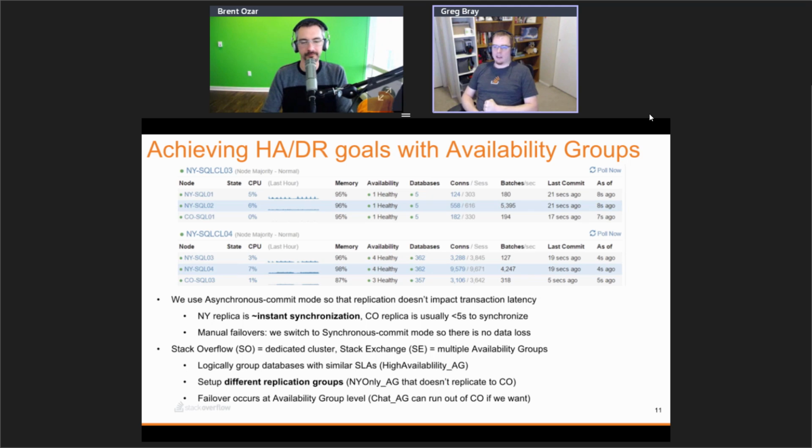With our data, we value the lower transaction latency over the slightly larger window of potential data loss. And then, of course, we can switch between those modes if we need to. When we're doing a manual failover, we'll go from asynchronous commit to synchronous and be able to do that without any data loss. And then it is, like I mentioned, split between the 2 clusters.